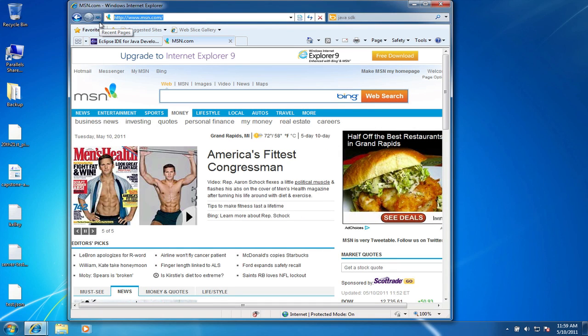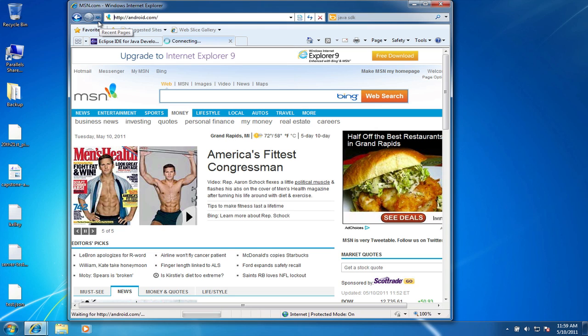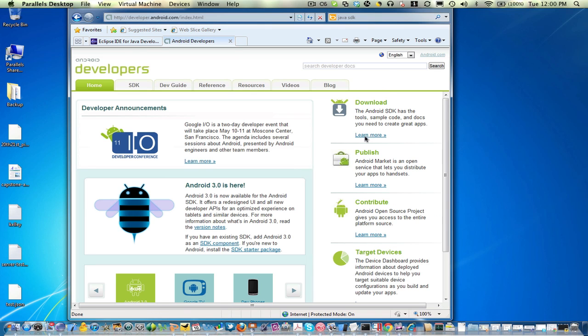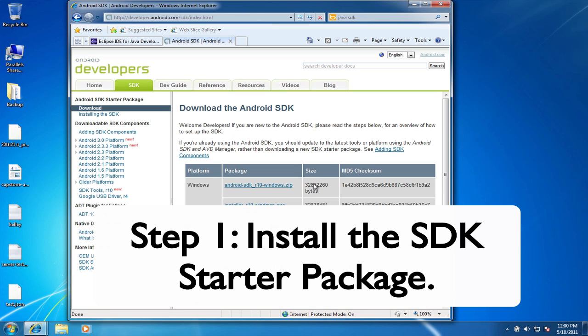Okay, we're going to show you here how to install the Android toolchain, get a working Android development environment. We're starting with a fresh Windows 7 Professional image here. The first thing we need to do is go to the Android developer website, which you see here on the screen. So I'm going to go to the download area here.